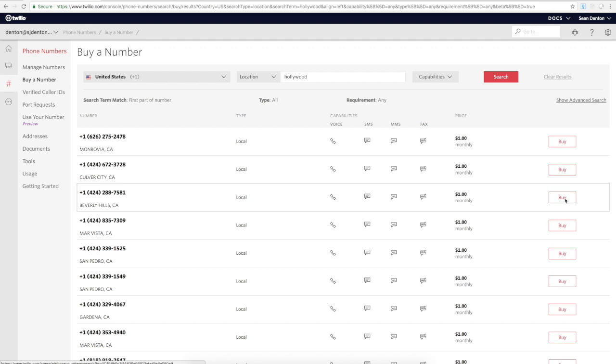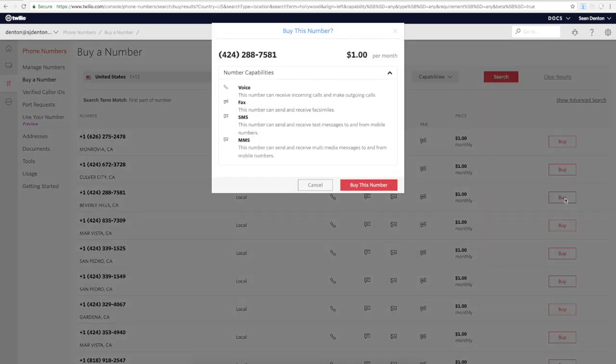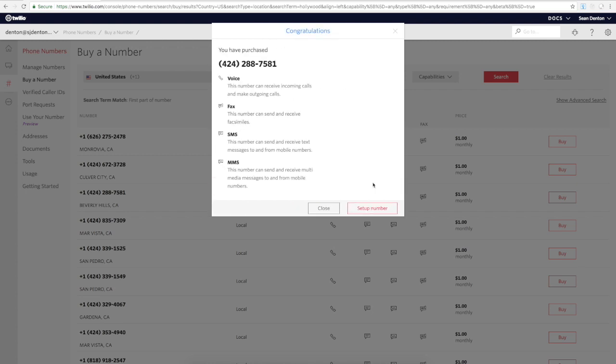As you can see, it's $1 a month. Very easy. Click buy. Okay, this number has all these capabilities: voice, fax, SMS, MMS. We really don't care about the voice or fax right now. Really care about the SMS. We can use MMS if we want. It does cost a little bit more, but for the purposes of this tutorial, I'm just going to send back text, so this is fine. So go ahead and buy this number. All right, so now we can go to the number setup.